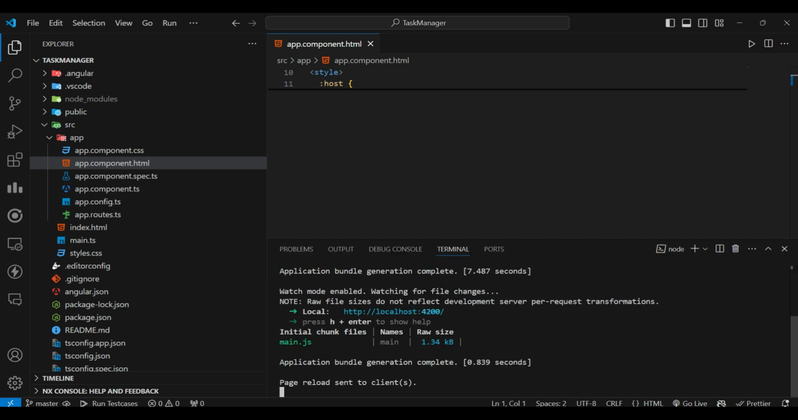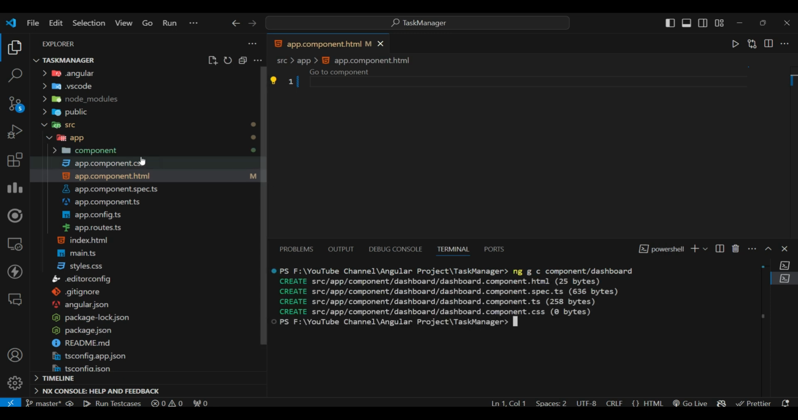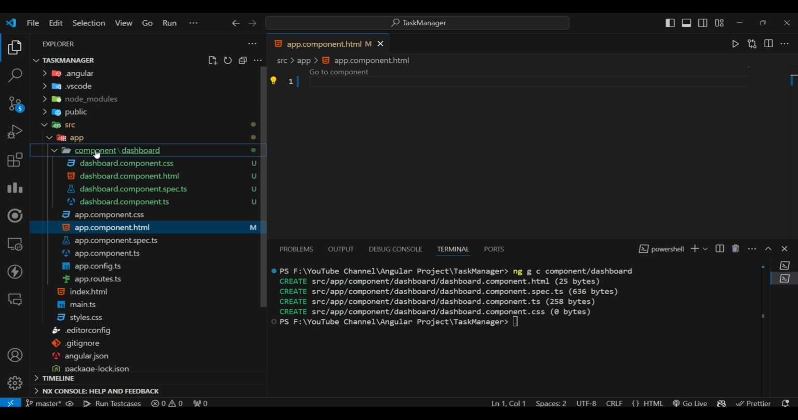Now we'll open a new terminal, inside which we are going to create the components. In Angular, to create components we can use the command ng g c component/ and the name. The first component I am going to create is a dashboard. Now you can see inside app we have the component folder inside which the dashboard component is created, and it has created different files.